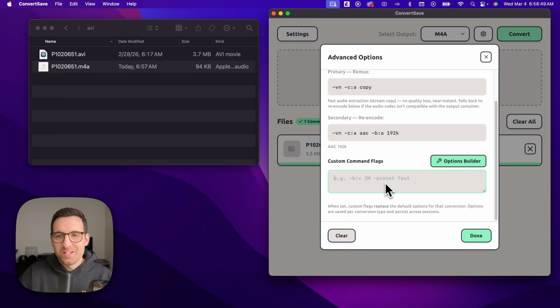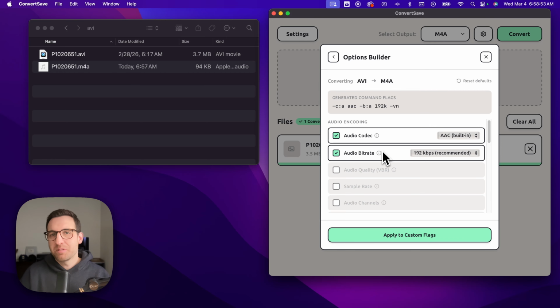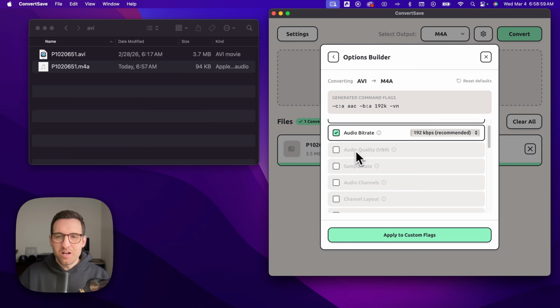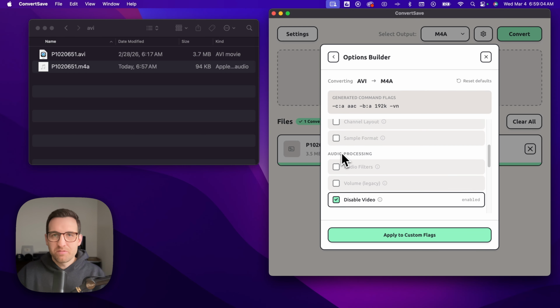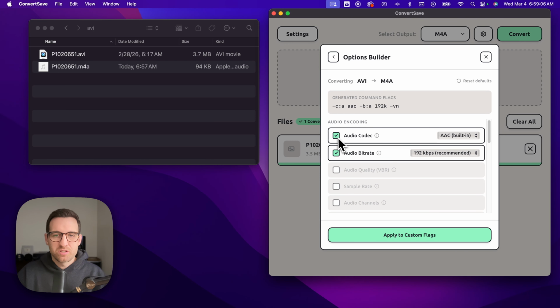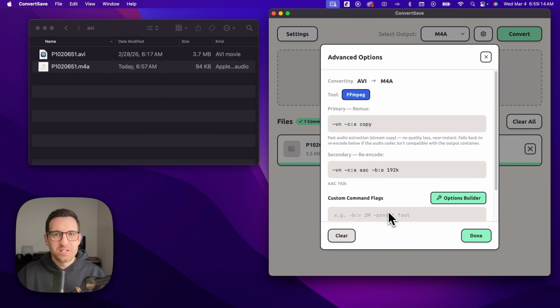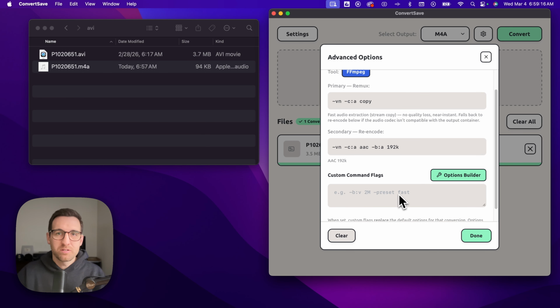Now, you might not know what these even mean. So there's an options builder here where we're trying to make things a little more user friendly. We'll keep working on this to make it even more and more user friendly, but now you can see things like audio quality and audio filters and volume and stuff that makes a lot more sense, that you can just check the box and it builds and generates commands for you. And then you can apply those and use them for your conversions. And you can save them, they'll become your default conversion, or you can just use them for this once.